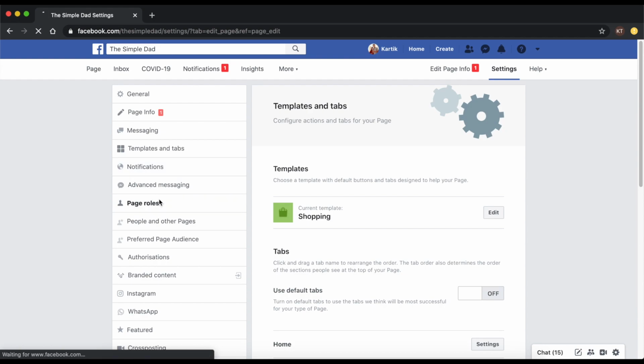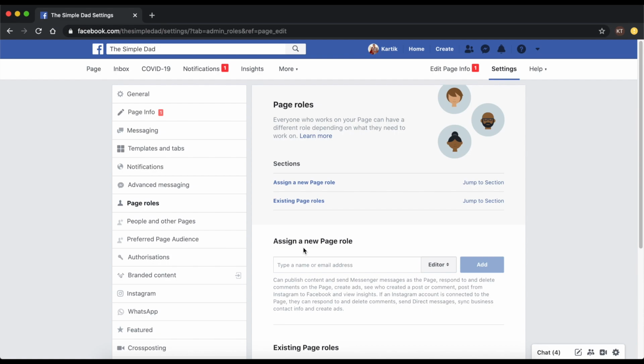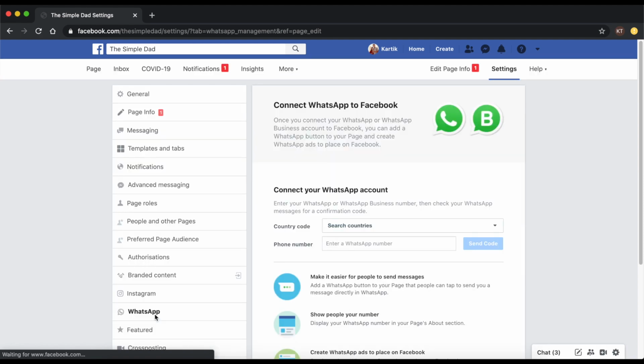In page role, you can assign admin roles to someone else in the business, for example, if you have more than one person managing this page. You can connect your Instagram and WhatsApp account for a broader contact method for your business. And of course, it will take you a while to go through all these options, but I highly recommend it to go through it thoroughly.